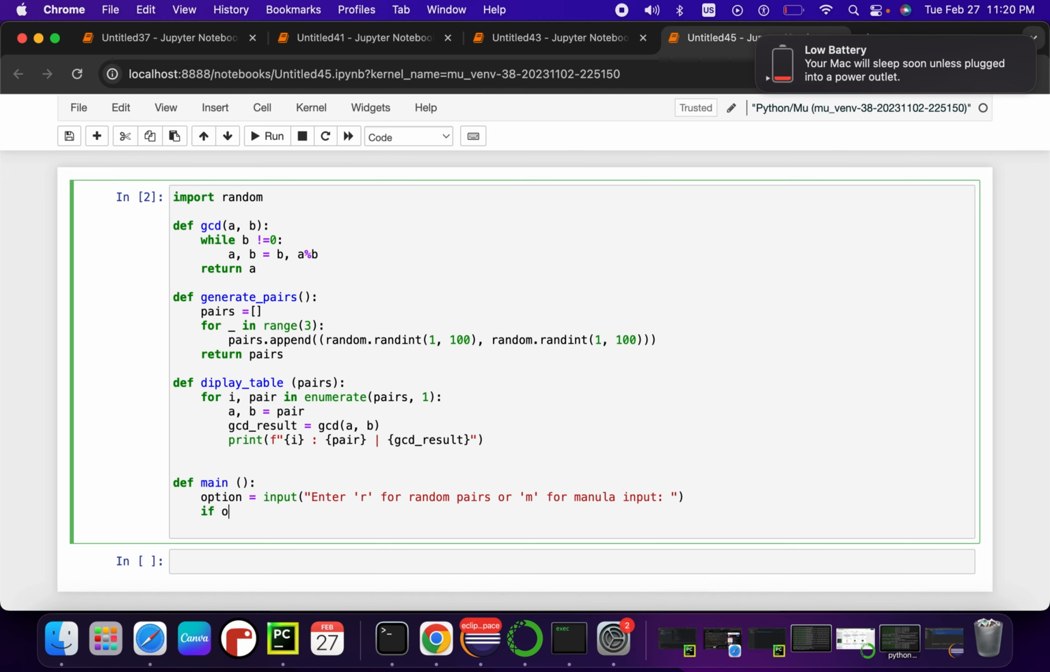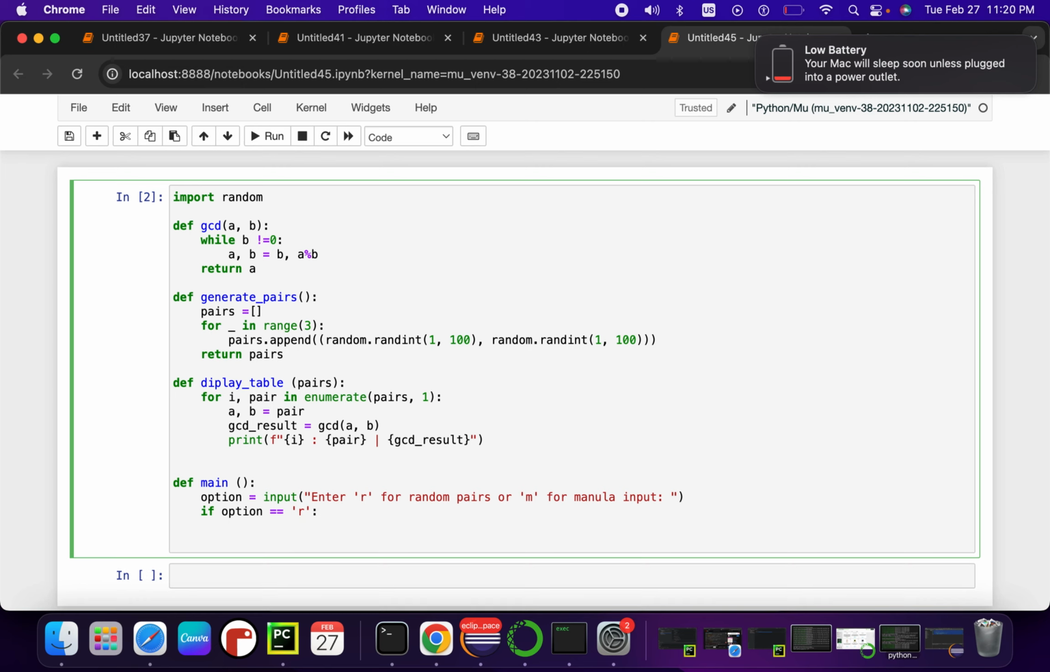Okay, so if option is equal to R, then pairs will be this method. I want to call this method. Because if the user selects, or in this option they enter R, this method will be executed, because this is the method that generates our random numbers.